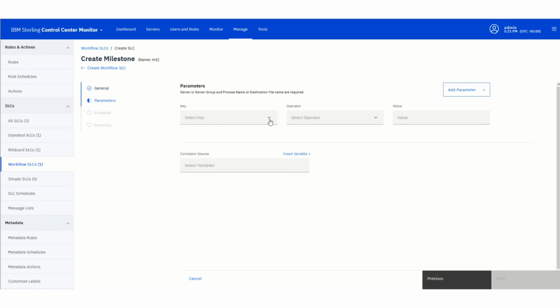Now, here's where I enter my match criteria for this milestone in my workflow. You always have to specify a server. So I clicked on the pull down. I'm going to specify my server, and I think I passed the name. Server groups, okay. Where is it? Server, there it is. I don't know how I missed it.